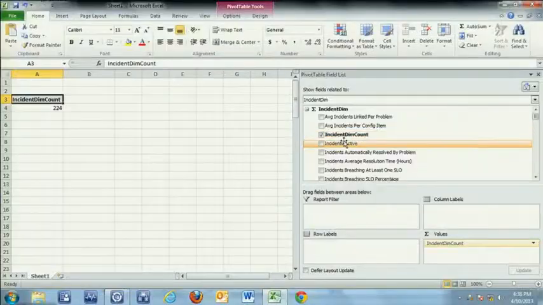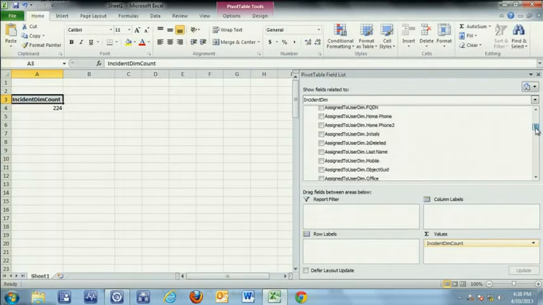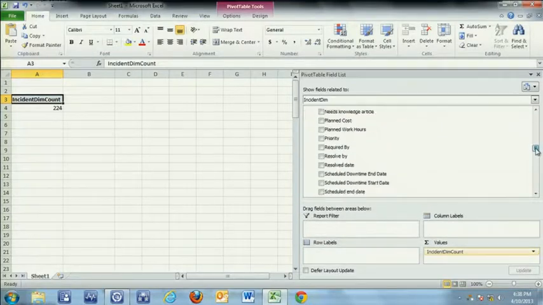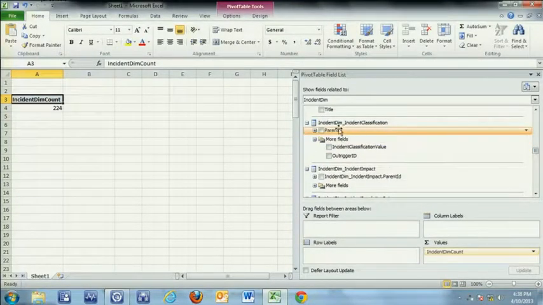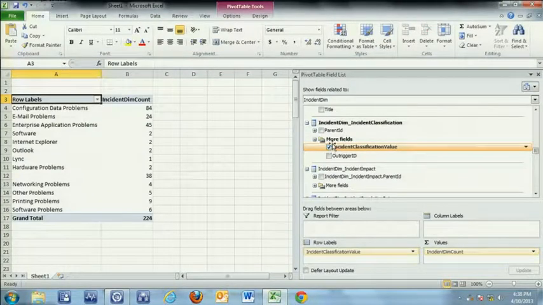Right. So I'll select my incident DIM count, and then I'll say, I'm curious about the top 10 incidents in my particular environment. So I'll come down here, and I'll find my classification categories. There they are. And I'll click incident classification value. And immediately, I can see that from a category perspective, I have 84 that are configuration data problems, 24 that are email problems, and 45 that are enterprise application problems.